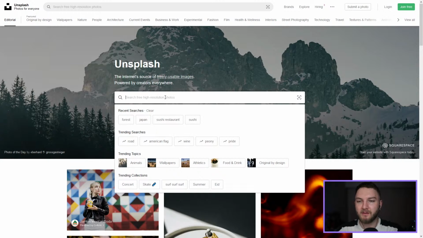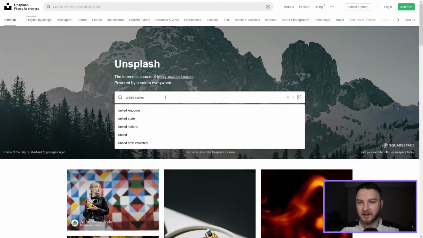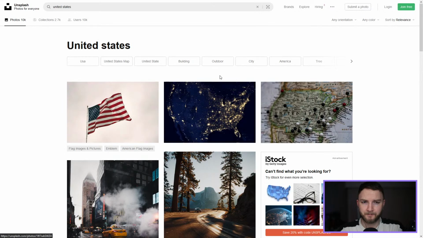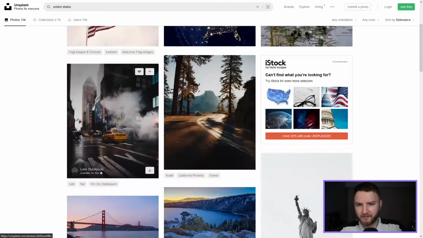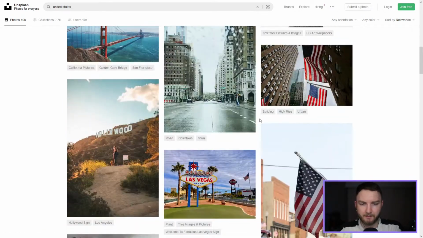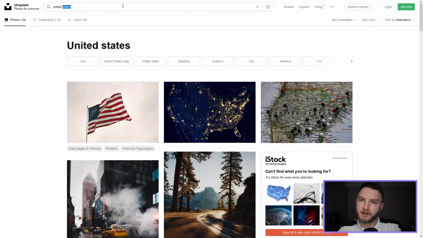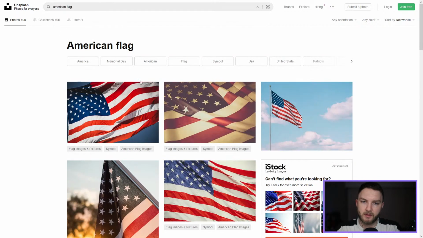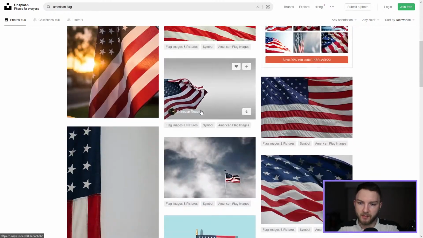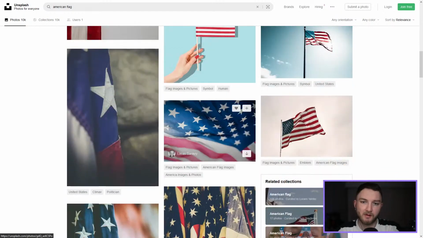So what I'm going to do for this, I'm just actually going to search United States and just see what we get. We, of course, have a lot of flag photos. We have just scenery. Maybe what I'll do, I'm actually going to search for American flag as well and see what we have to work with. Okay, cool. So I have a couple of good results. And like I said, these photos are all super high quality.